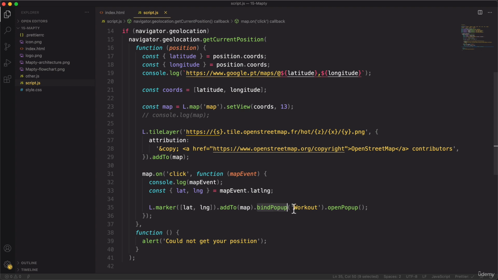Next, we then have bindPopup, which will basically create a pop-up and bind it to the marker. And here we simply pass in this string. And that's why we get workout in all of the markers. But here, instead of specifying a string, we can also create a brand new pop-up object, which will then contain a couple of options. And that is what I'm going to do here now. So instead of this, I will do l.popup. And then here I can pass in a couple of options.